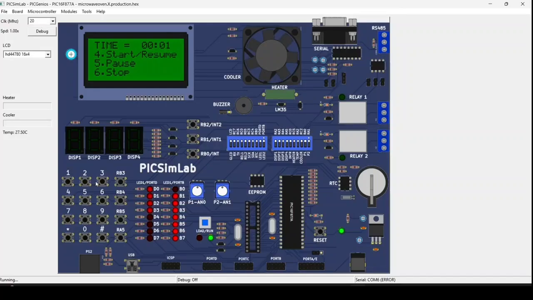If I press the stop key, the cooking process ends and the system returns to the main cooking mode screen. As you can see, it is back to square one again. Start it again. When the timer reaches 0, the buzzer turns on to notify that cooking is completed. This simulates the alert sound in a real microwave oven.